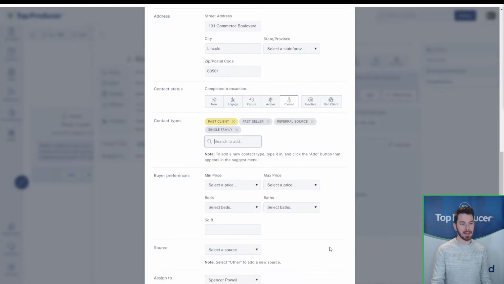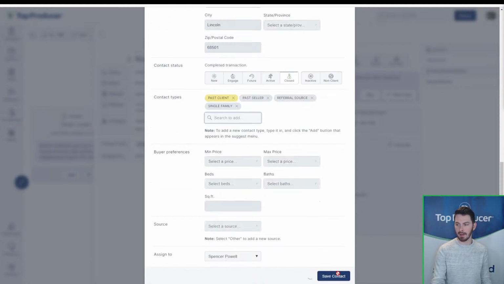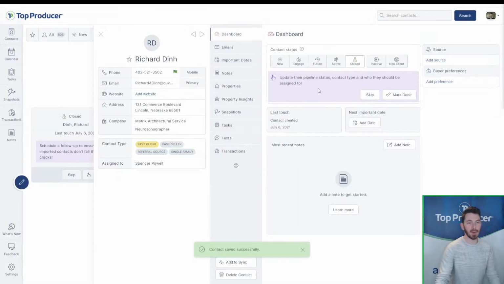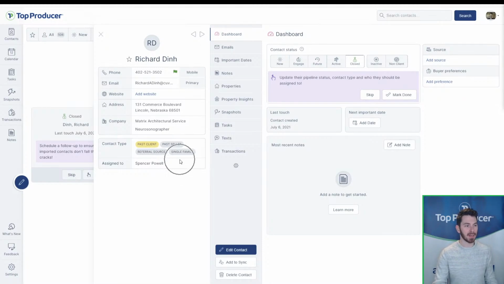So we're going to go ahead and save this contact at the bottom here. And just like that, guys, Richard's record is looking a lot better. He's now closed. He now has some relevant contact types, so we can easily include him in certain contact lists, maybe for specific mail outs and things like that. And yeah, we just know at a glance much better who this person is in the future. So let's click on Mark Done for the follow-up coach.